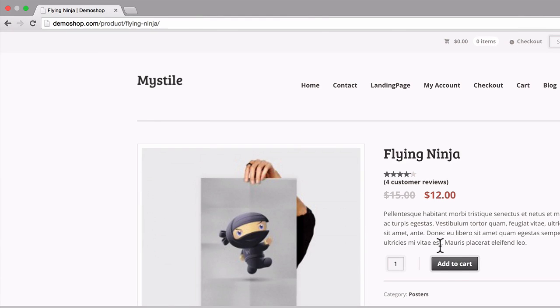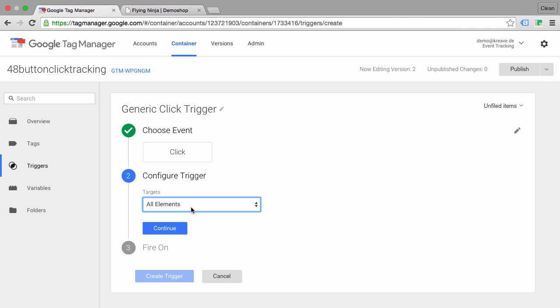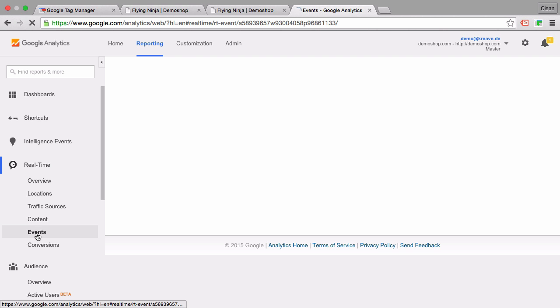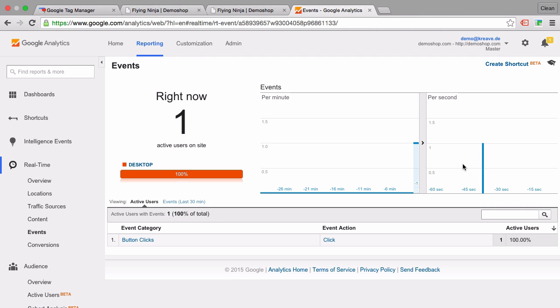In this video, you're gonna learn how you can register button clicks with the help of Google Tag Manager and forward on an event to Google Analytics.